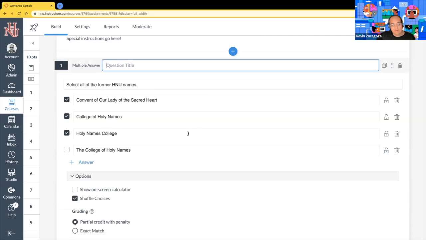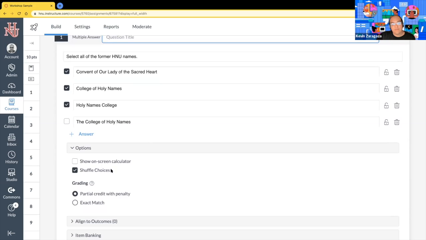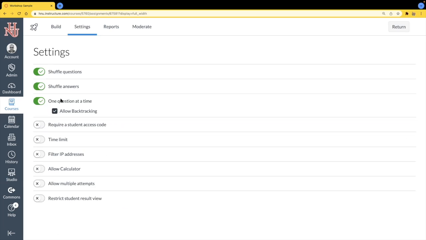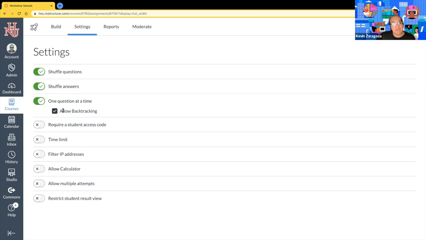Yeah, so notice that with multiple answer, you have the option to shuffle choices. You could do it one by one, question by question, or you could do it globally here. Oh, I love that. Okay, that's super helpful. Right. One question at a time and turn on. So it'll be sort of like chapters next.